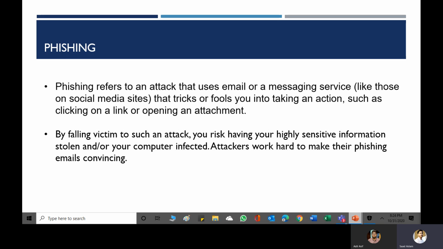Attackers work hard to make phishing emails convincing. In the next slide we are going to have a complete overview of what an authentic email is and what a cyber attacker email is. The slide is coming up.